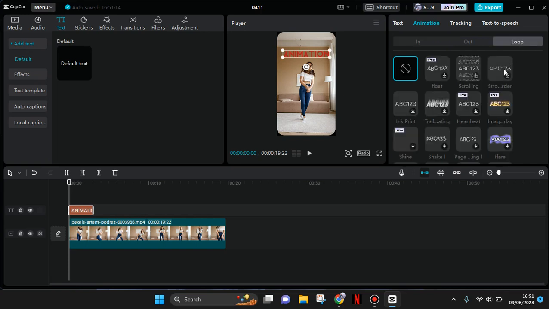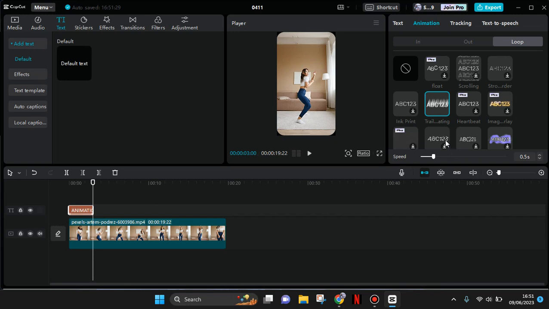And here there are lots of options that you can use. For example, I want to add this trail. Okay, so the text will go like this. So you can just choose any animations that you want to animate your text.